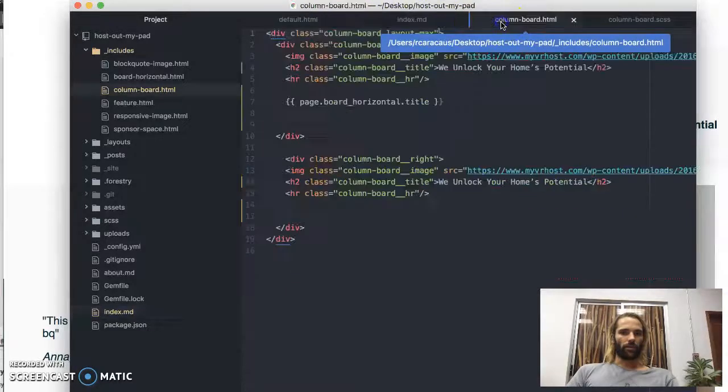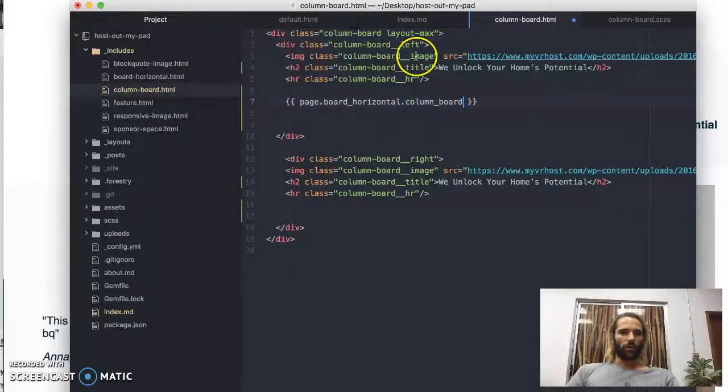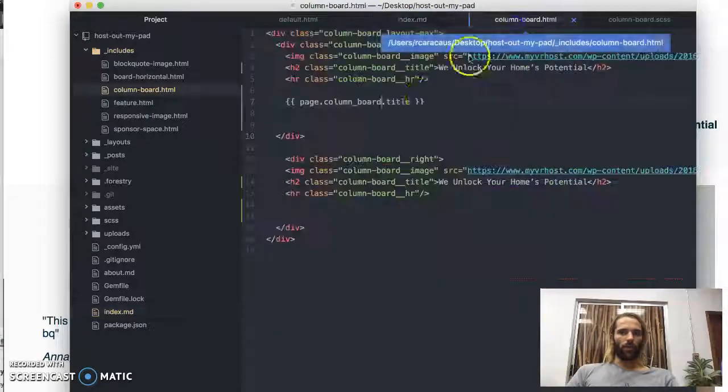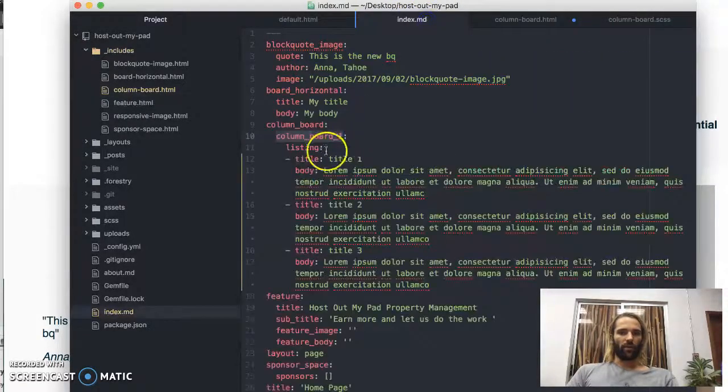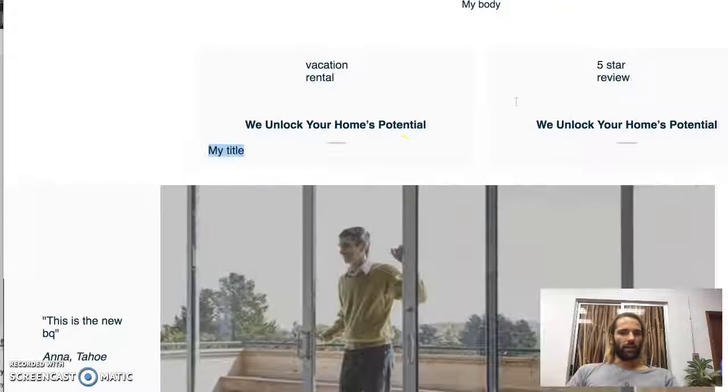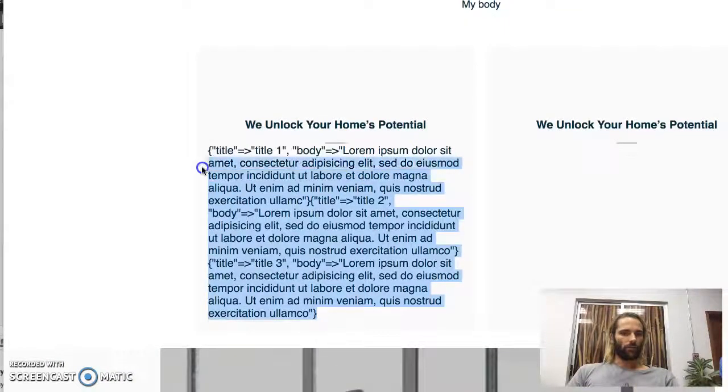So you have column board. Column board dot column board 1, because you have column board 1 and 2, which is how you've named it. And then you have listing. This is going to print out, in Liquid, the array in JSON.